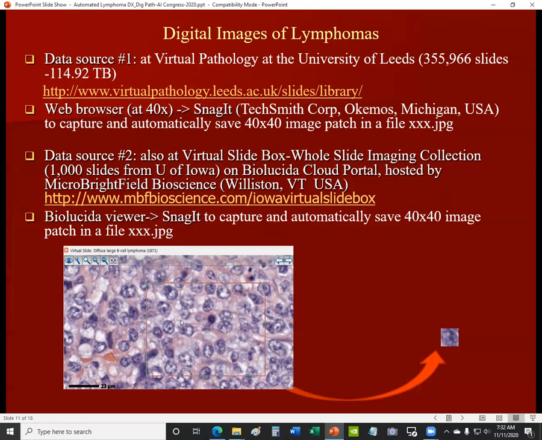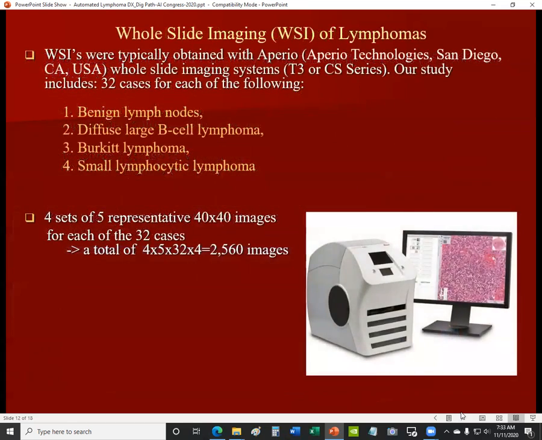The second data source is the virtual slide box at University of Iowa that has about 1,000 slides. We use BioLucida Viewer to view the image and also use Snagit software to capture and automatically save a 40 by 40 image patch in the JPEG format. Whole cell imaging is typically obtained with Aperio instrumentation.